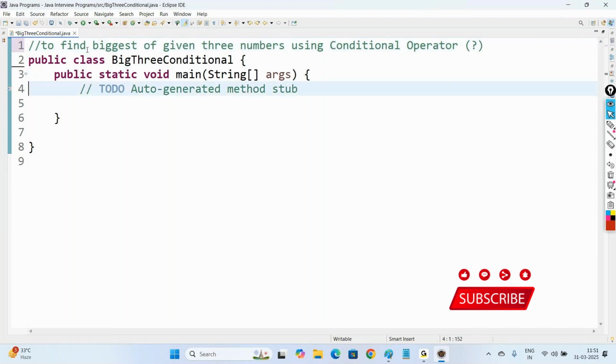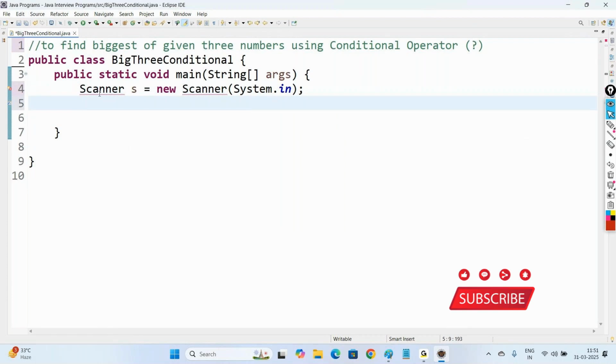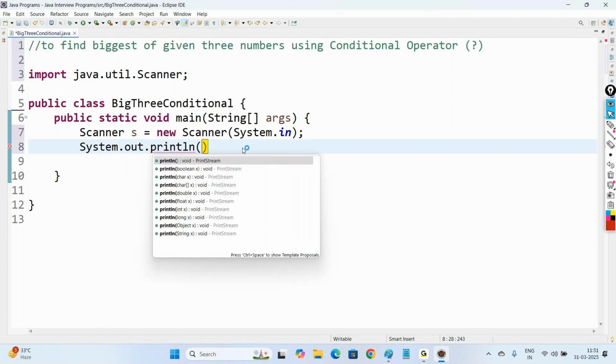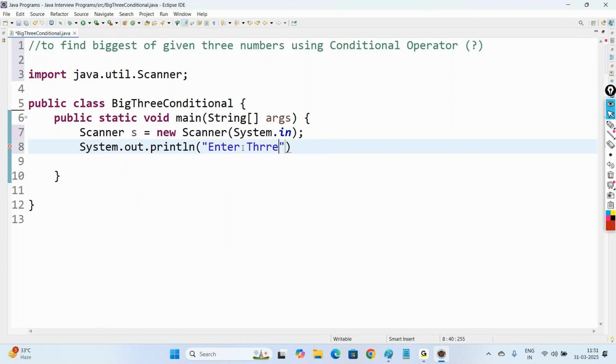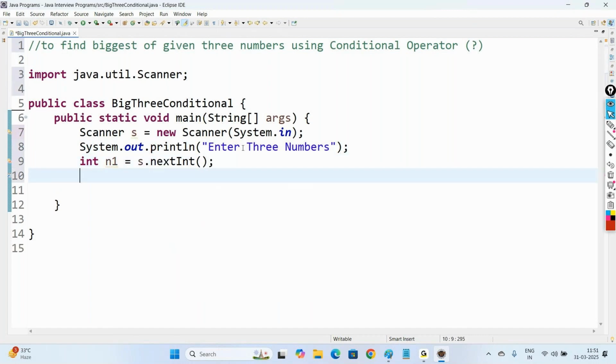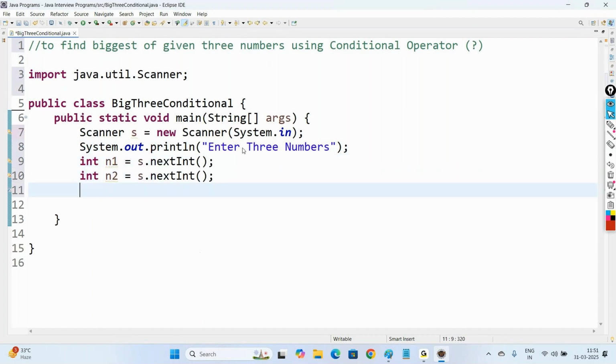Now to accept the user input, we create object of Scanner. Scanner s is equal to new Scanner, connect to keyboard, System.in. Then import the package for Scanner. Keep mouse pointer on this error and you can see import. The respective import will happen automatically. Then go with the message to the user. System.out.println, Enter three numbers. We'll say int n1 equal to s.nextInt, int n2 equal to s.nextInt, int n3 equal to s.nextInt.